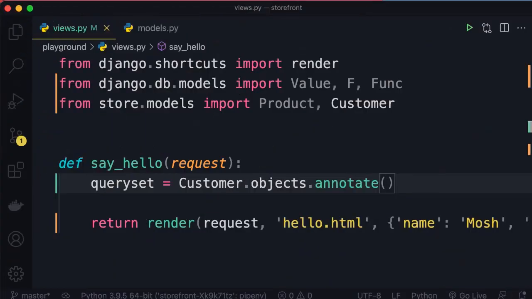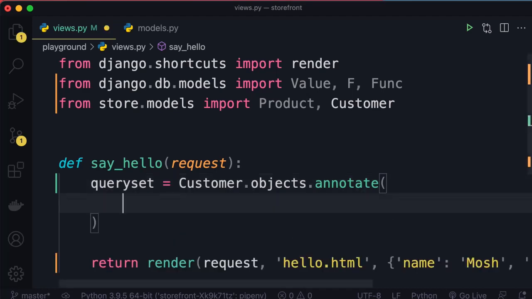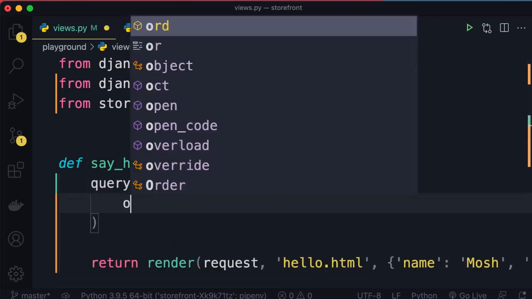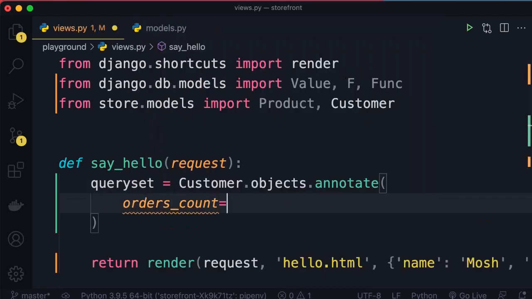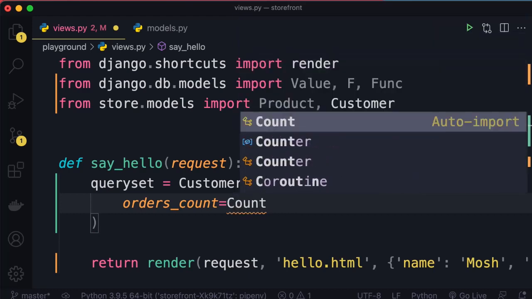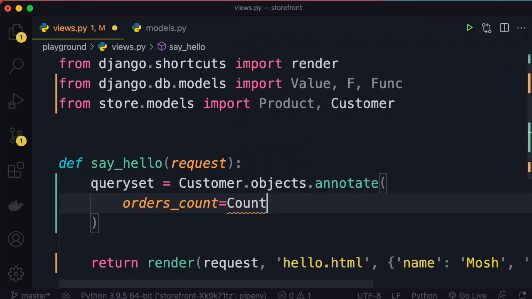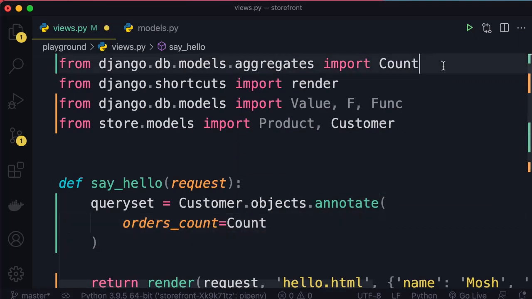Now let's say we want to see the number of orders each customer has placed. So we're going to annotate our customers with a new field called orders count. And here we're going to use the count class. Now look, VS Code offers to automatically import this class for us. So we just press enter and it's imported on the top.